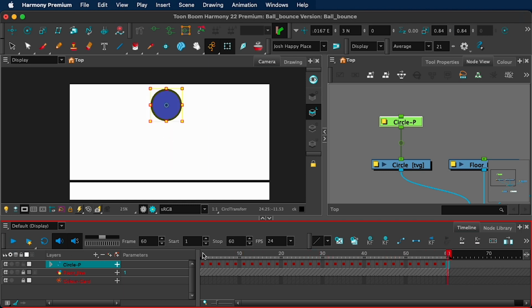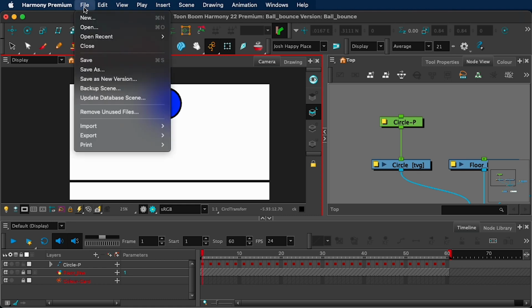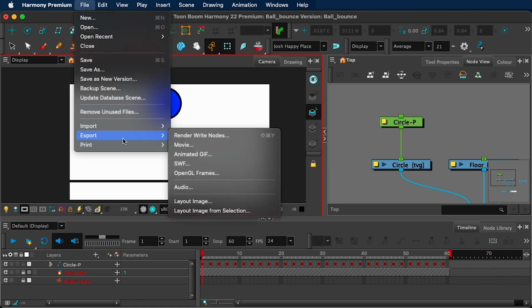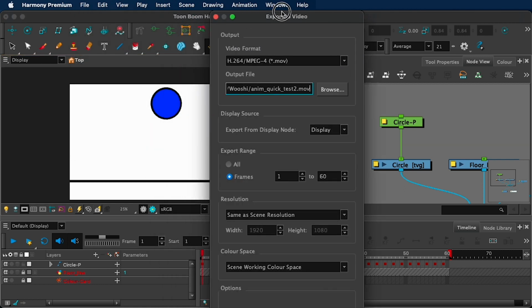If you're super happy with your animation and you love the way it looks, we can talk a little bit about exporting it. Very simple step. So you're just going to go to File, Export, Movie, and then you're going to get a pop-up window.